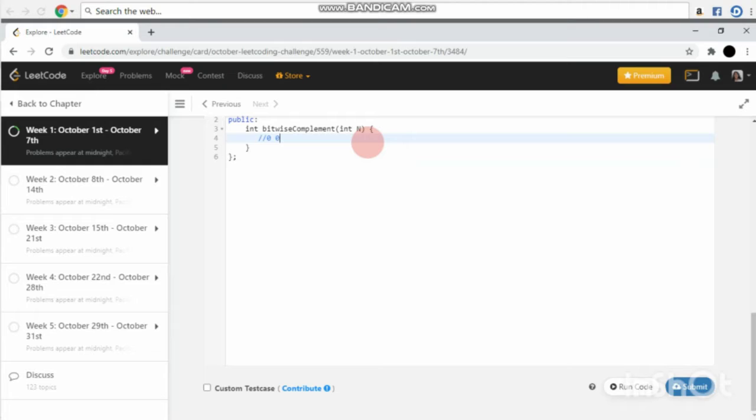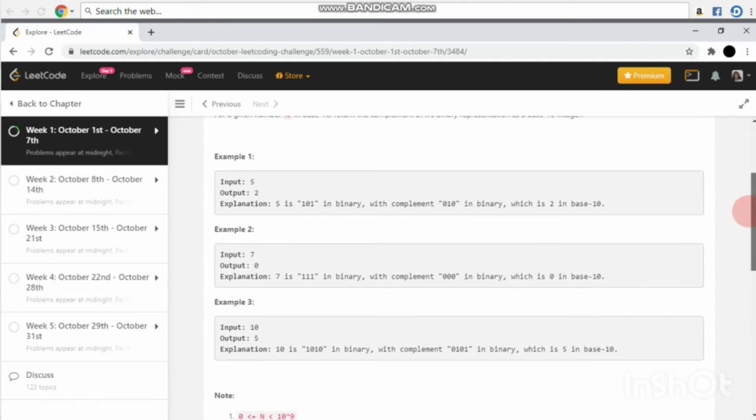If we have 0 and 0, our output will be 0. If we have 1 and 0, our output will be 1, and if we have 0 and 1, our output will be 1. If we have 1 and 1, our output will be 0. Alright, so if you think about it, we are given 5.